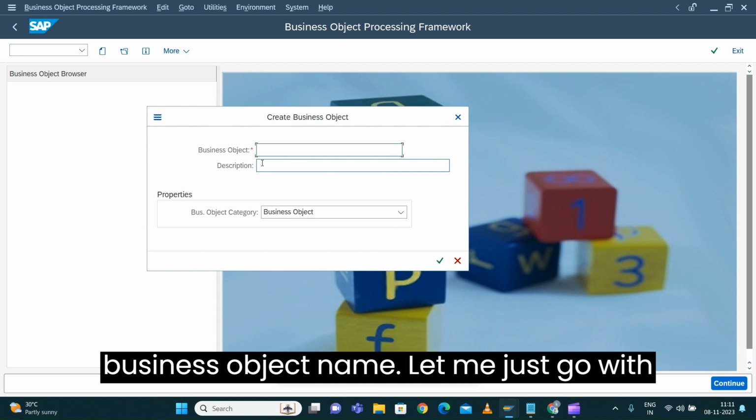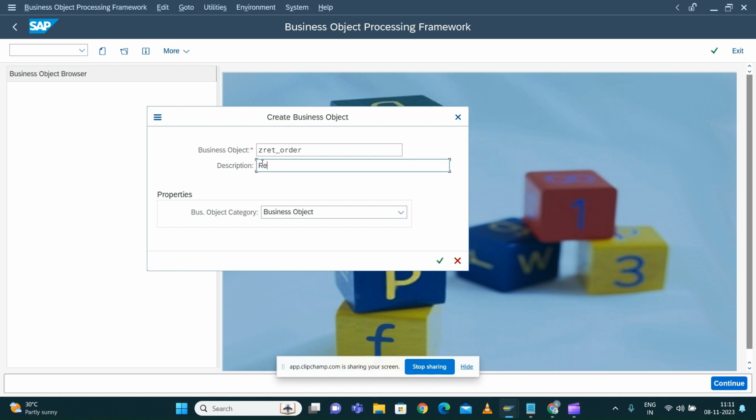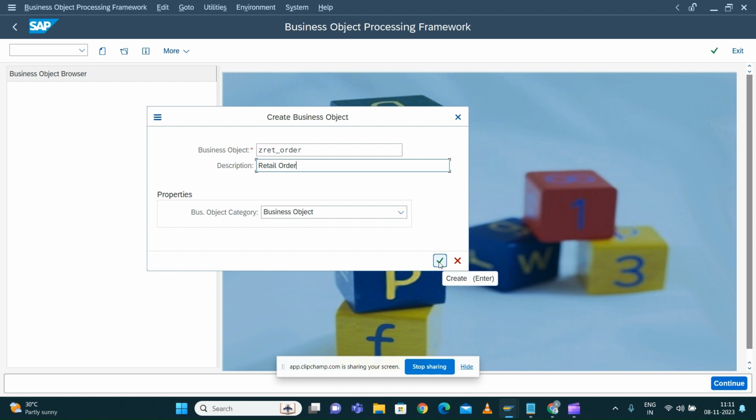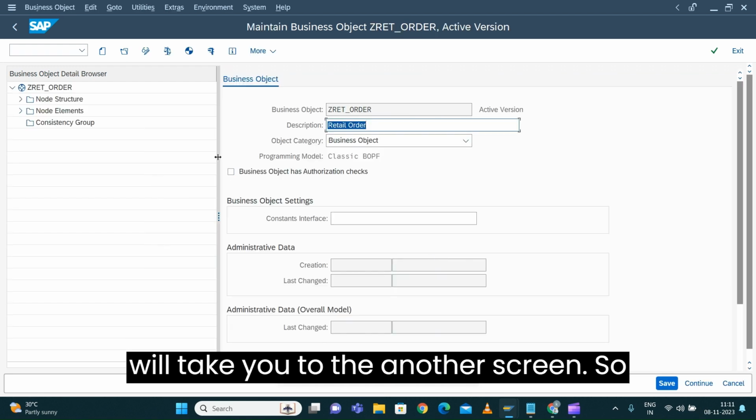Let me just go with Z retail underscore order, retail order business object, and say okay. When you click on okay, it will take you to another screen.